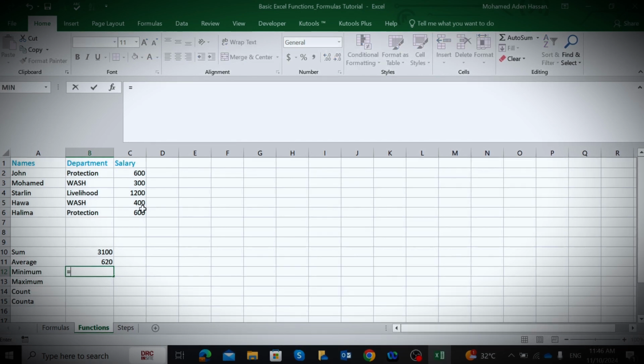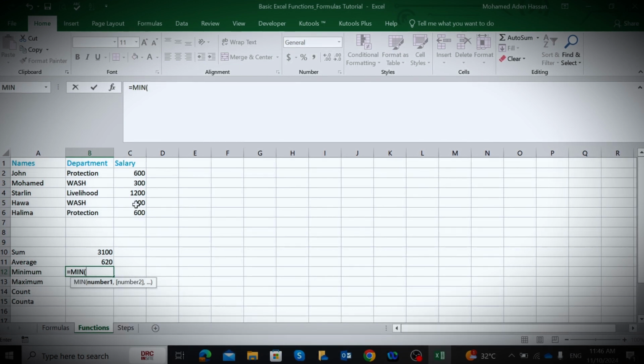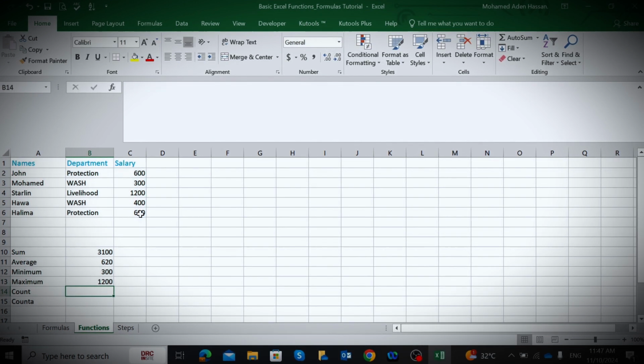Start with the equal sign, then we write MIN, then we highlight the salary, we close the bracket. As you can see, 300 is the least salary. Then we want to calculate the maximum amount of money earned by these individuals. We start with the equal sign, then we write MAX, then we highlight the salary, close the bracket, and enter.